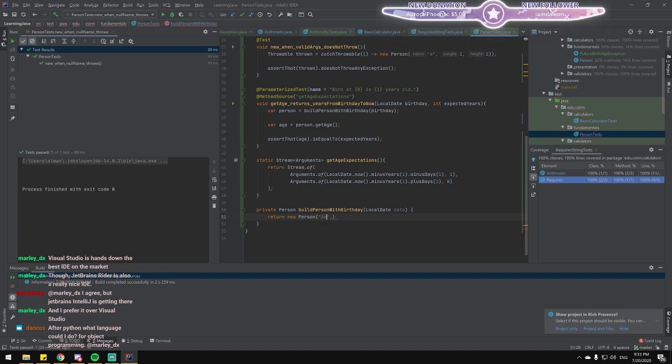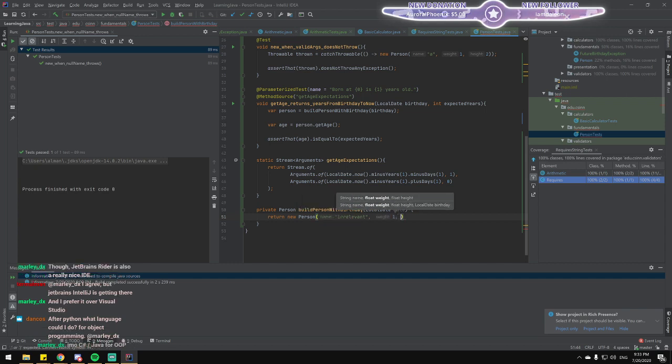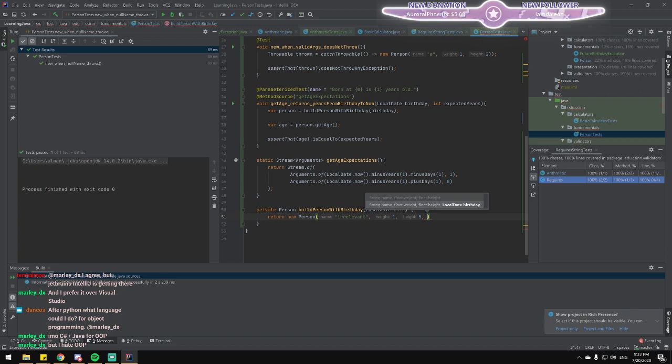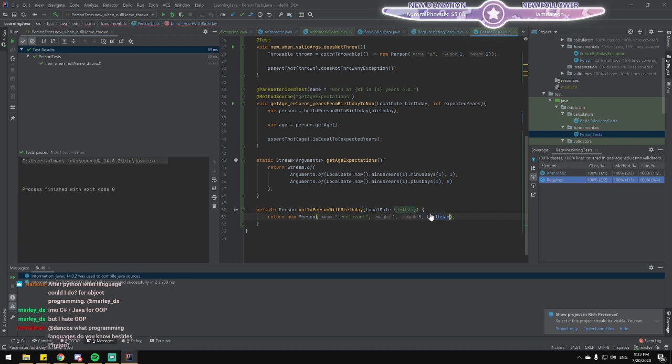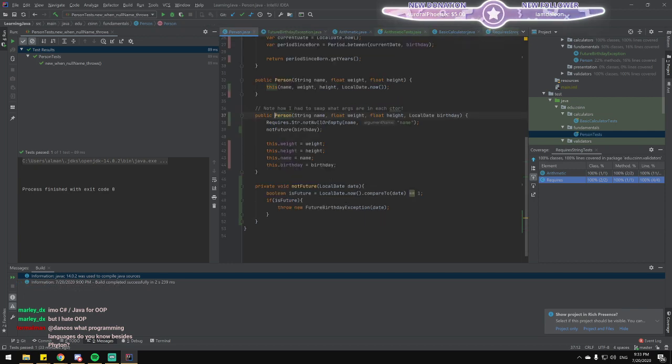So any irrelevant float high wait doesn't matter really. Height doesn't matter really. Local date, birthday matters. And why do I call it so retarded? It's birthday, it's not just date. It's like int. Oh man, I haven't validated other things.